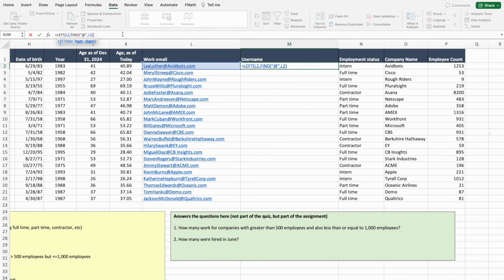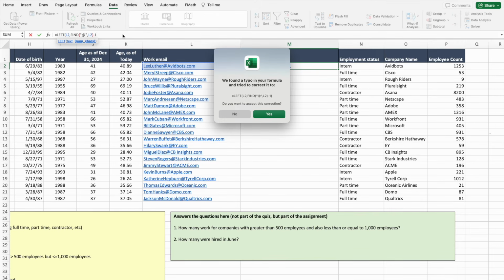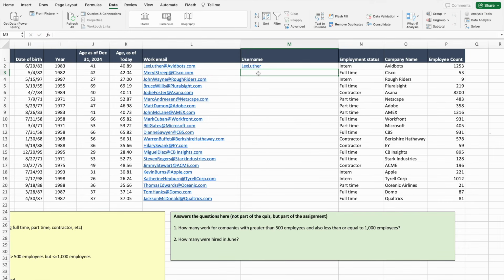So I clicked on it, and I've got my function up there, equals left, parentheses, L2, which look at this text string, comma, find, parentheses, quote, @ symbol, comma, L2, close my find, and then I want it to do -1 character. So take out the last character and click enter. And notice I didn't put my parentheses on the end. It's going to do that for me. Yes, and now we have Lex Luthor.